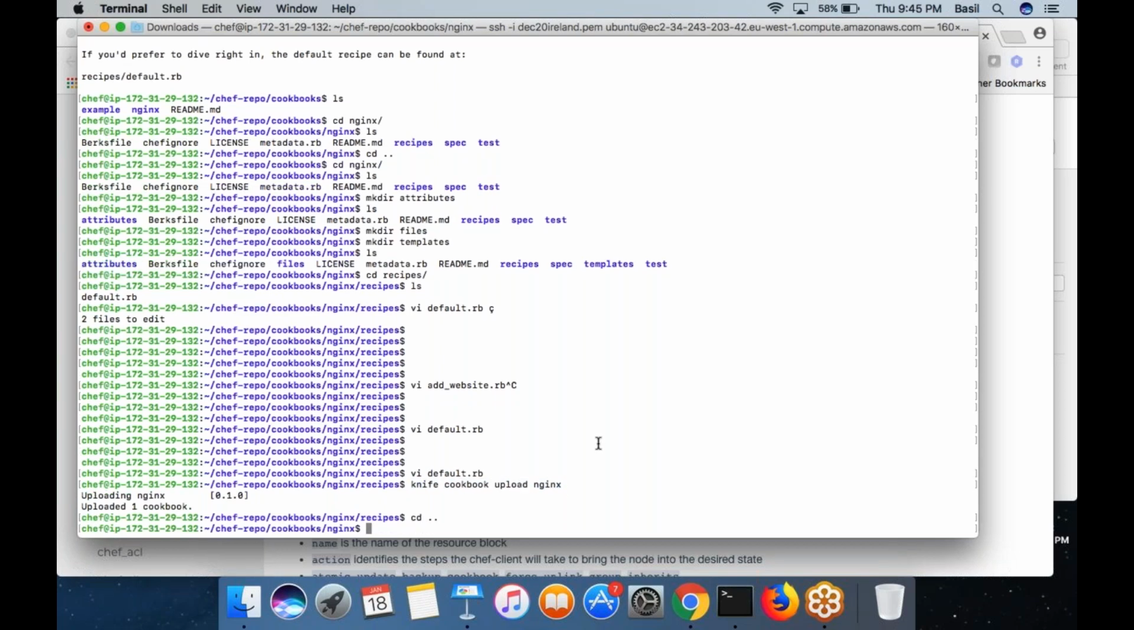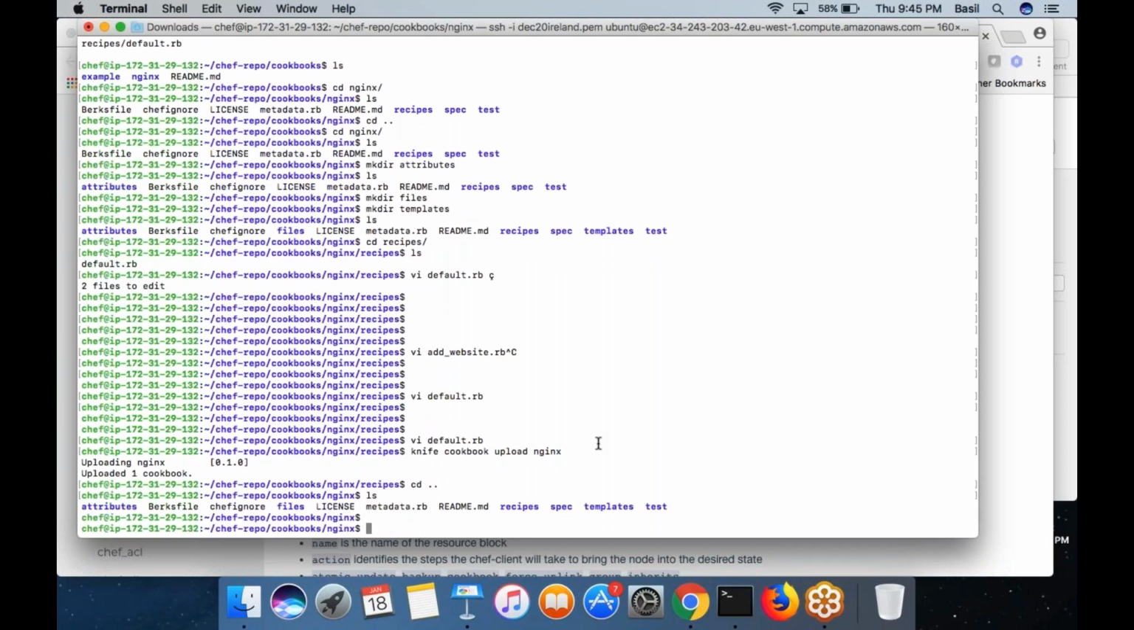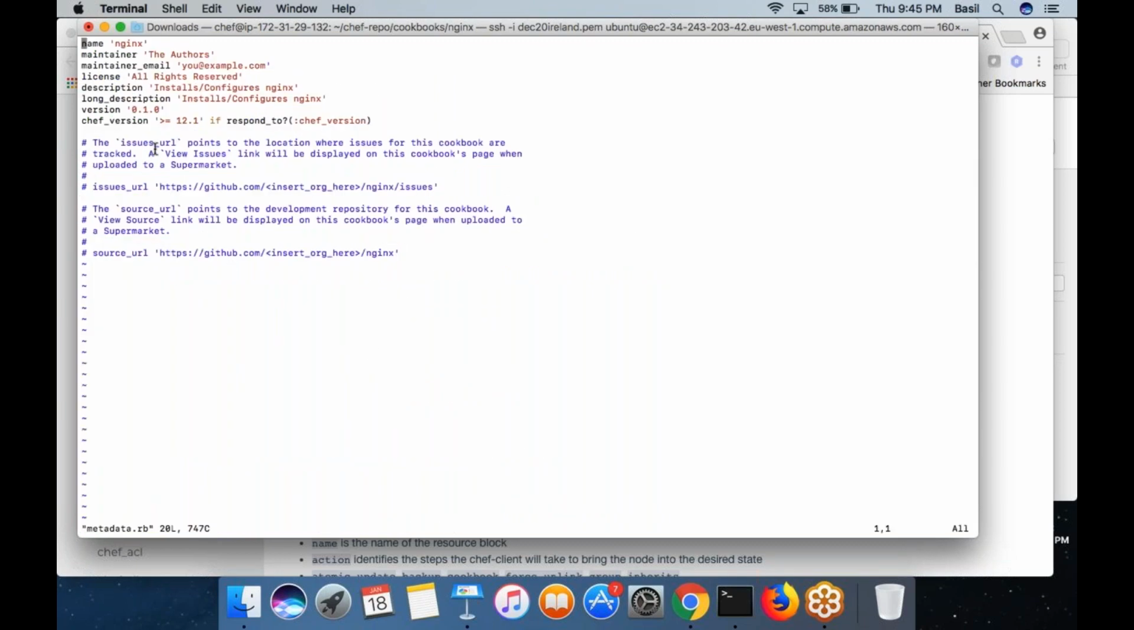Also, you can go to the nginx folder. There is a file called metadata.rb. This time I did not make any modification, but if I wanted, I could actually give a different version for my cookbook before I do the upload, which can be important. So each time I make some change into the cookbook, I can specify a different version for my cookbook. Advisable, right? So basically then Chef knows what are the different cookbook versions that you have.